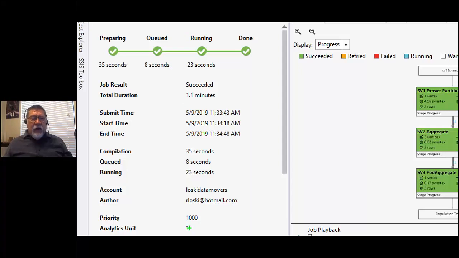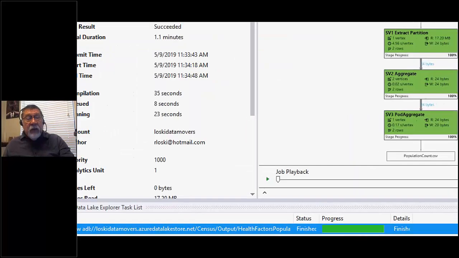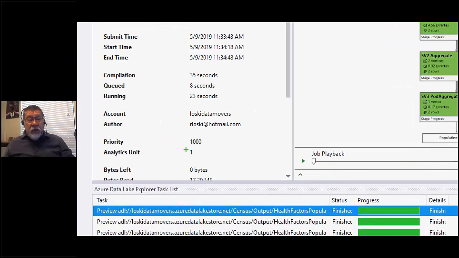Okay, and you can see some other information about it. One thing that is very important to remember is what's called the allocation units. Okay, I said use one allocation unit. The way I picture this is the number of CPUs and the number of virtual machines that are going to run against this. I chose one, which means it's just going to use one virtual machine to process this. Now, if I had very large files, I might want to change this, or if I have a large number of files, I would change this.